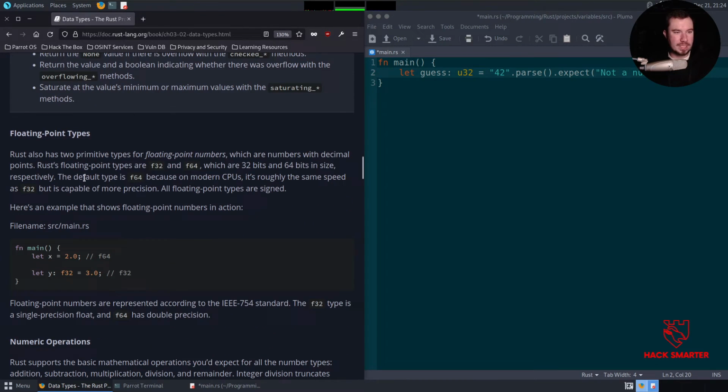Got it. Floating points. Let's float around. Rust also has two primitive types for floating point numbers, which are numbers with decimal points. Rust's floating point types are f32 and f64, f for float, which are 32 bits and 64 bits in size, respectively. The default type is f64 because on modern CPUs it's roughly the same speed as f32 but is capable of more precision. All floating point types are signed, which means they can be negative or positive.